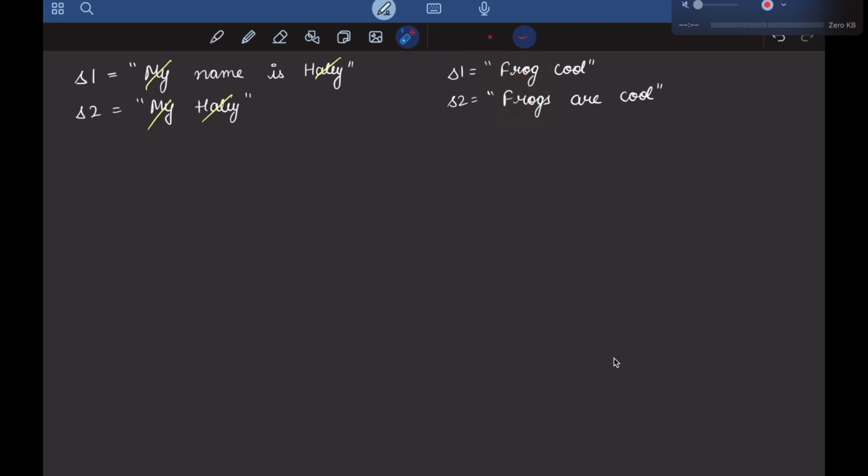Then you will start comparing from the ending. So here cool and cool, these are same, right? So we will remove them. Then you will compare frog and R. Now these are not same, so you will stop here.